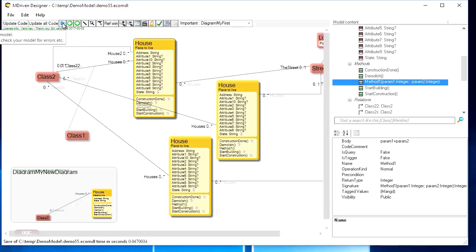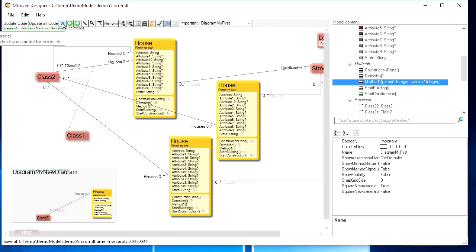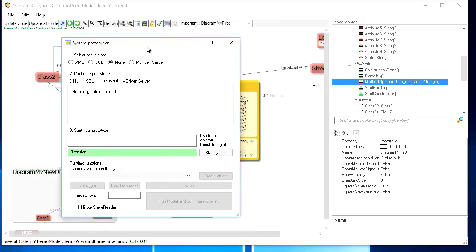What if we were to press play? And what does play imply? Play brings up a system prototyper dialog. The first step is that we should select persistence. Persistence is where data is stored. Let's choose none for now. That's the easiest one. There's no configuration for this persistence, which is step number 2. And step 3 is actually to start a system running our model. So we will start that one.